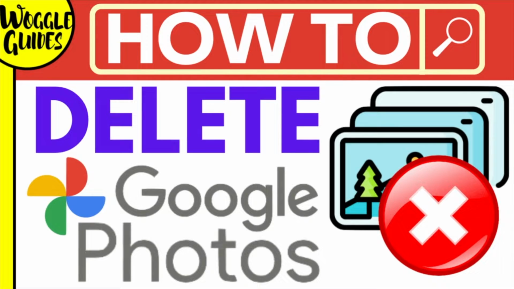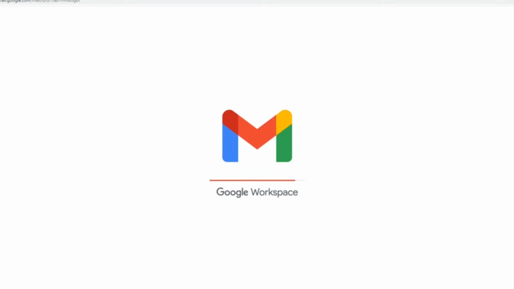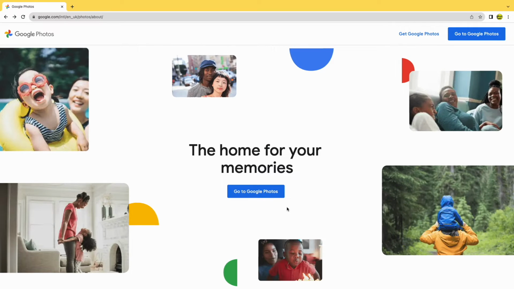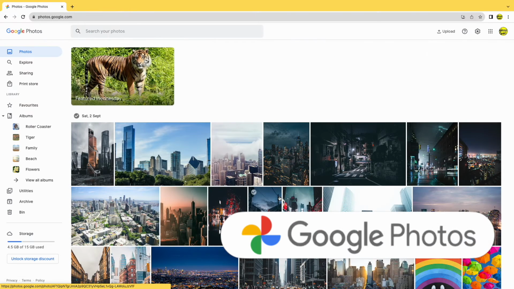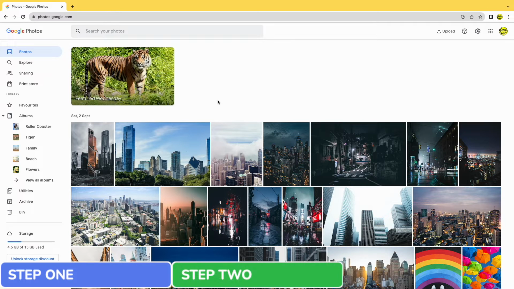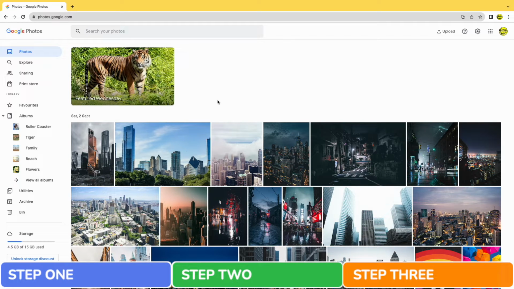Let's get straight into it. I'm logged into Google and I'm in my Google Photos dashboard. Deleting all of your Google photos is quick to do, but it can be a little fiddly if you've not done it before. In this guide, I'll show you how to do that in three easy steps.